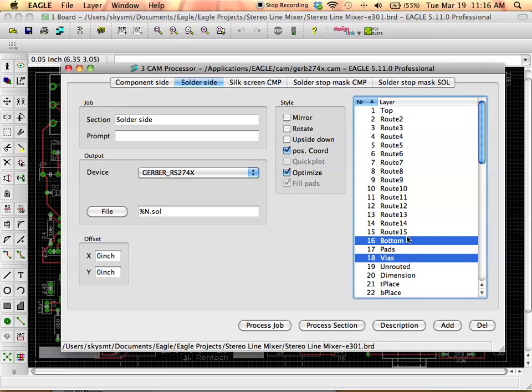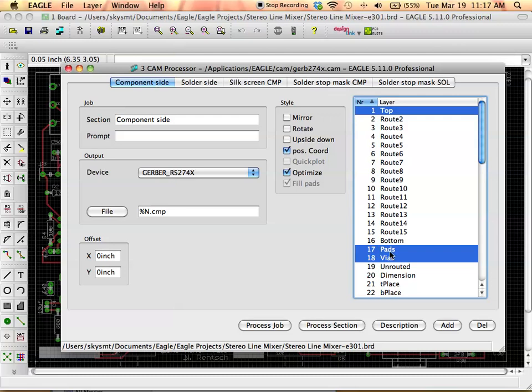Let's say that you wanted solder only on the bottom side of the board, and you wanted no solder to be on the top on the pads. This is not a good thing. You wouldn't want to do this, but I'm just showing as an example that you have the flexibility to turn things on or off.